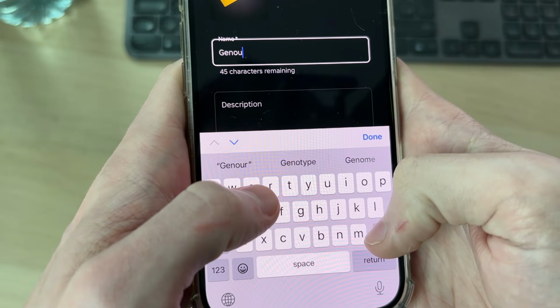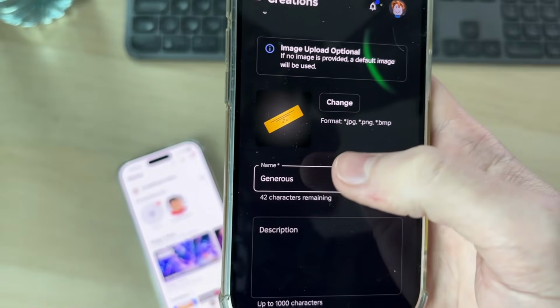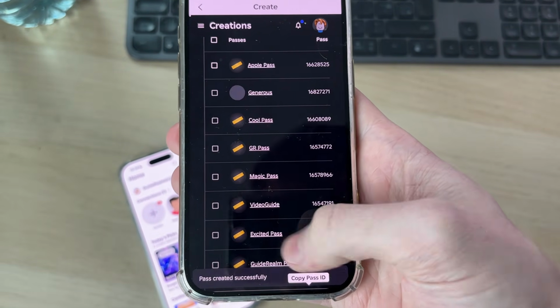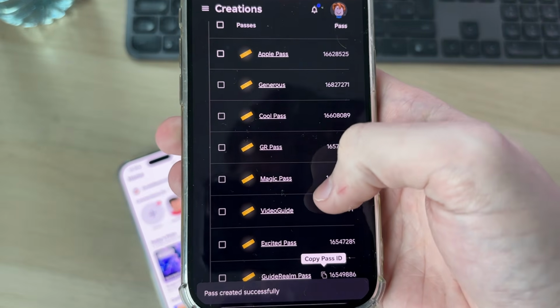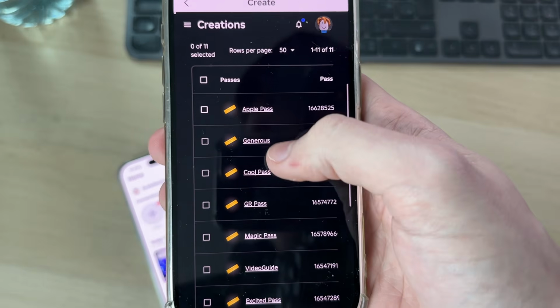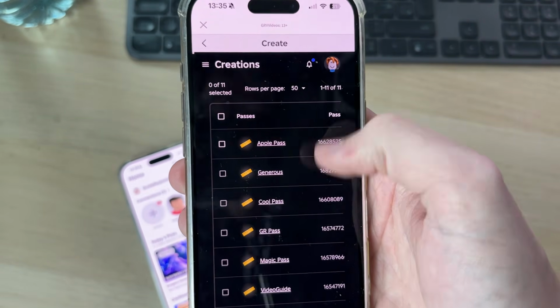So we are creating a game pass here, but it's all going to make sense. So keep watching. Add the description if you want, you don't have to. And then what you need to do is go down and press create pass. So it's now been created. You're going to find it in this list, just here at the top. As you can see, here it is in the list. And you're probably thinking, why have I got a game pass?